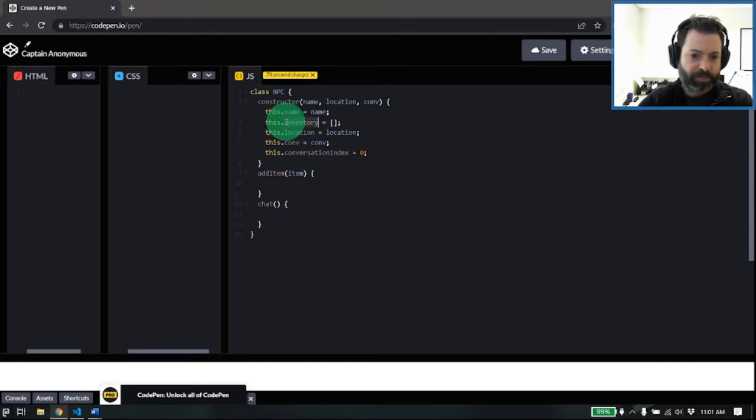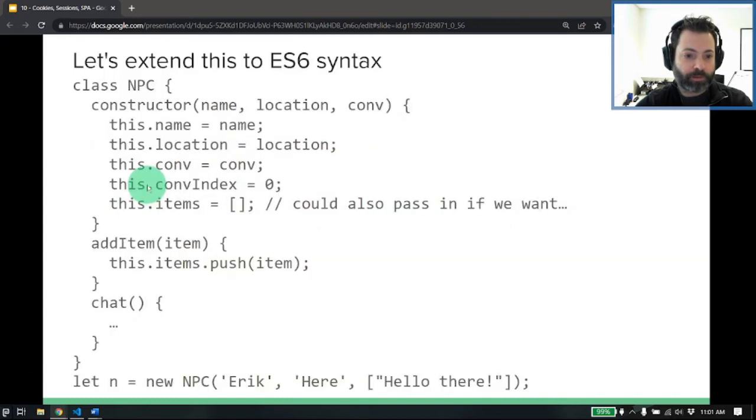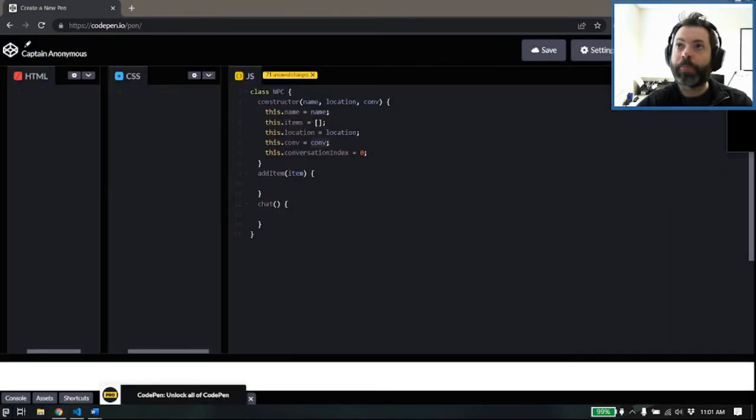And I called this items, not inventory, sorry. I'm going to give my character an inventory to maybe trade or drop or something later on. But we're just passing these in via these parameters for a constructor here. So I'm going to pass in my name, my location, my conversation. That is basically the more extensible way of doing this type of thing. And just to show you, I'm passing conversation in as an array. Again, we're not putting types in here. This is not TypeScript. Moving on.